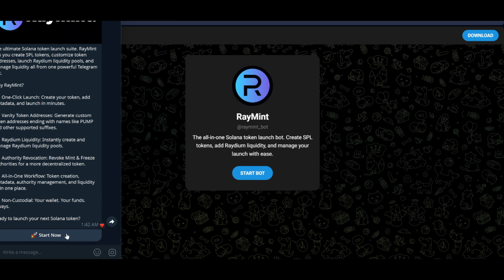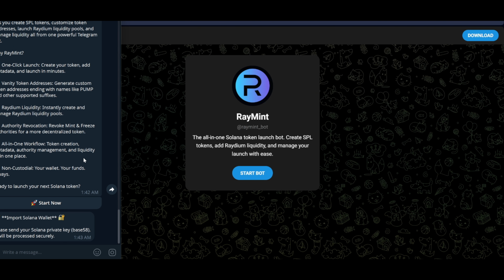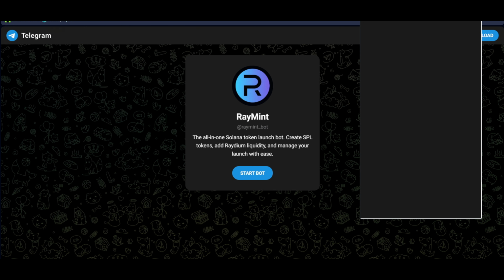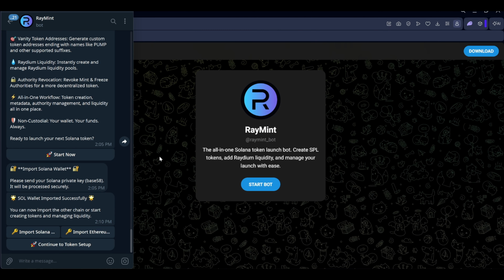So basically it's a really good bot for doing anything you're trying to do with Solana meme coins, like creating or initiating a liquidity pool and then removing liquidity. Here we can import our wallet. I'm just gonna copy my private key real quickly. There we go, I'm importing my wallet to the bot, and just like that it's imported.